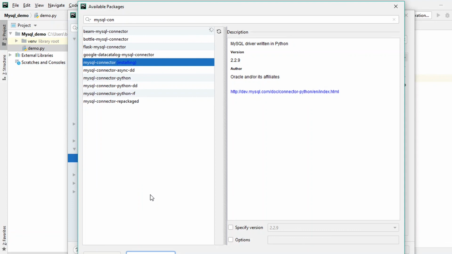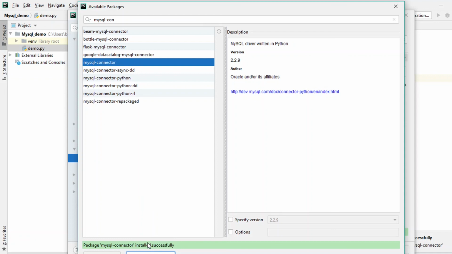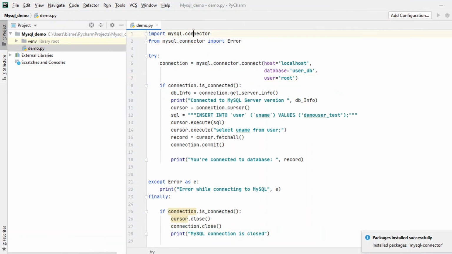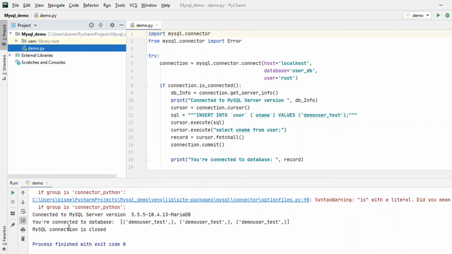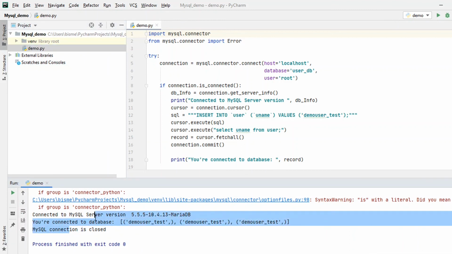As you can see, our package was installed successfully. Now let's exit this and bam, our error is gone. Let's run the code and as you can see, our code runs successfully and prints out all the records from our table.